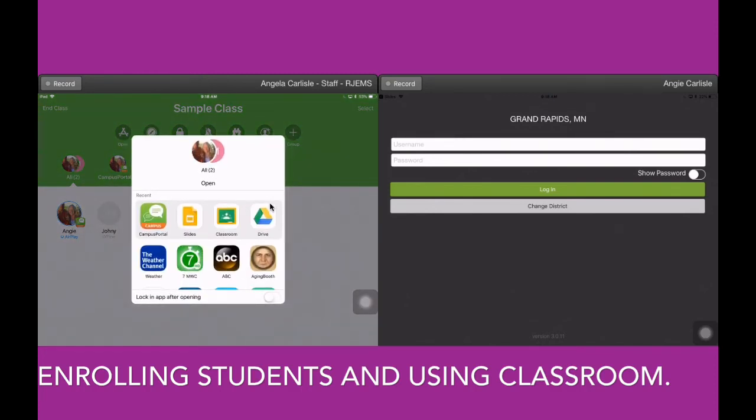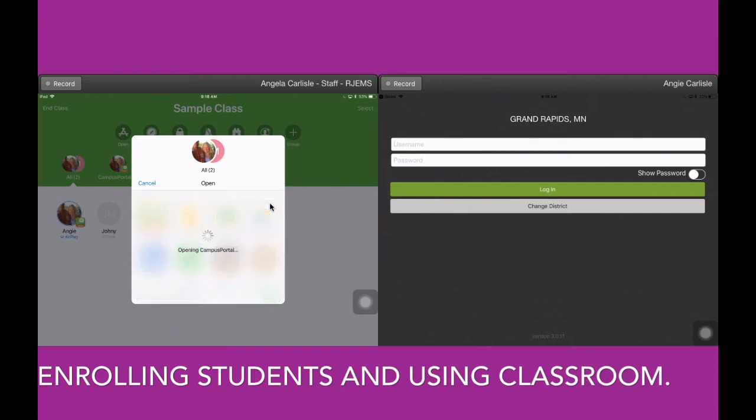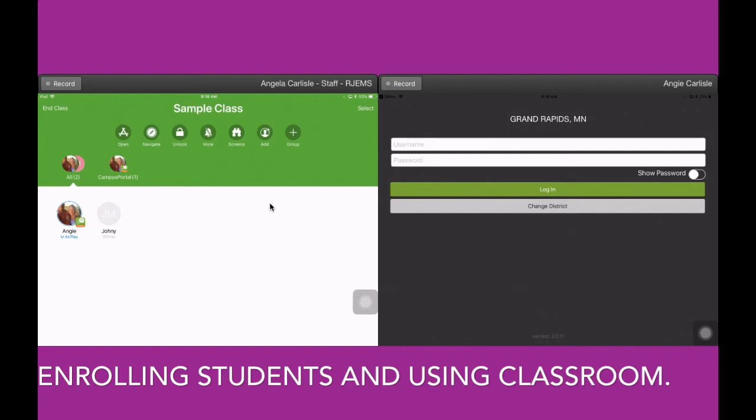Before I tap the app, you have to click lock in app. I tap this, and now, while I have this locked in, anyone in the class is not able to get into any other app. So again, nice way to keep students focused. Maybe you want to give them a quiz or make sure they're working on an assignment just using the one app that you've assigned it with.